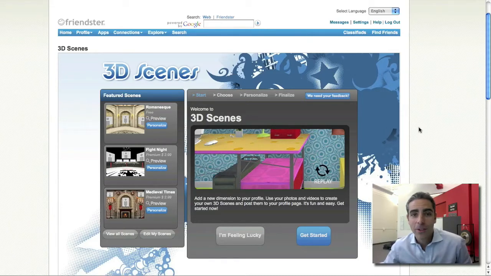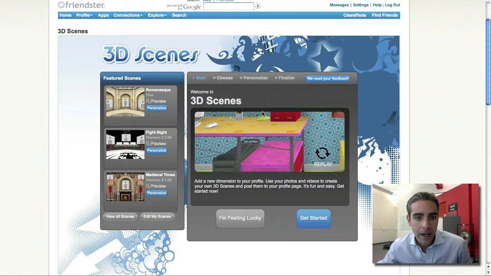Hi, I'm David Marcus of Zong, and this month I'm going to show you a new Zong implementation in a cool new app called 3D Scenes, which is one of the top three most popular apps on Friendster and coming soon to Facebook. So the whole idea of 3D Scenes is actually replacing your profile picture with a totally interactive 3D environment. So here I am on the app.